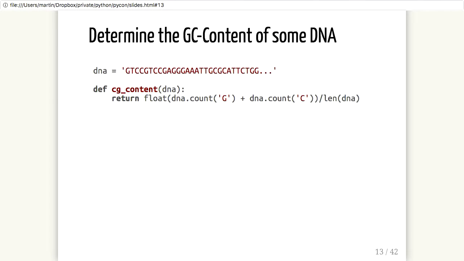And we use the count method of the string. And we say, count the G's, count the C's, and divide it by the length of the string. And to me, this is what's great about using Python for bioinformatics, that it just seems that Python was designed to solve exactly this kind of problem. It's clear, it's simple, somebody looking at that program should be able to know exactly what it does, assuming you know Python.